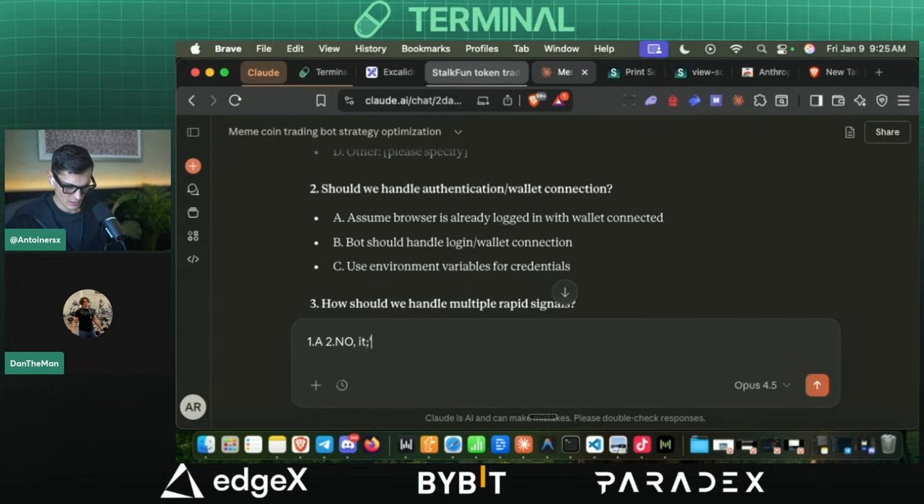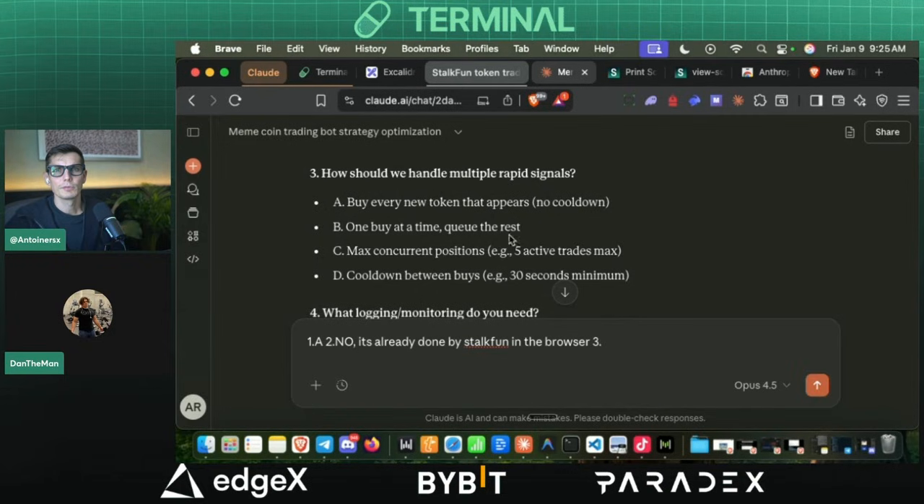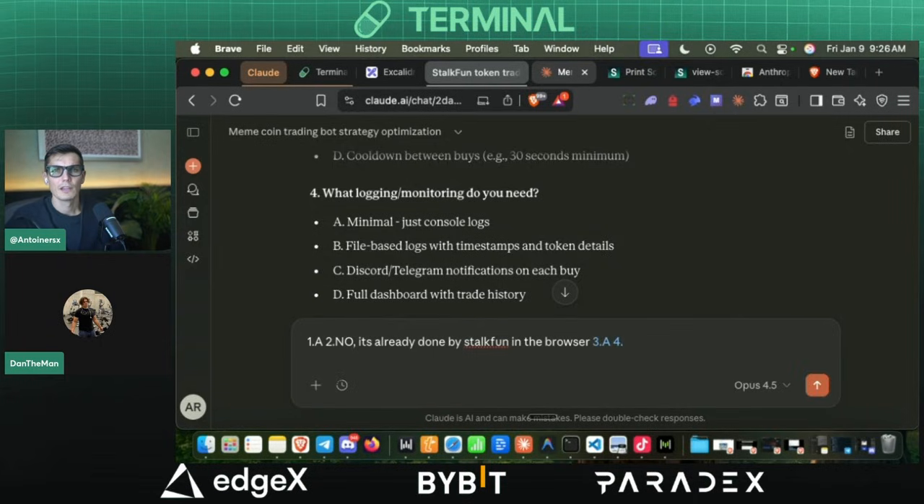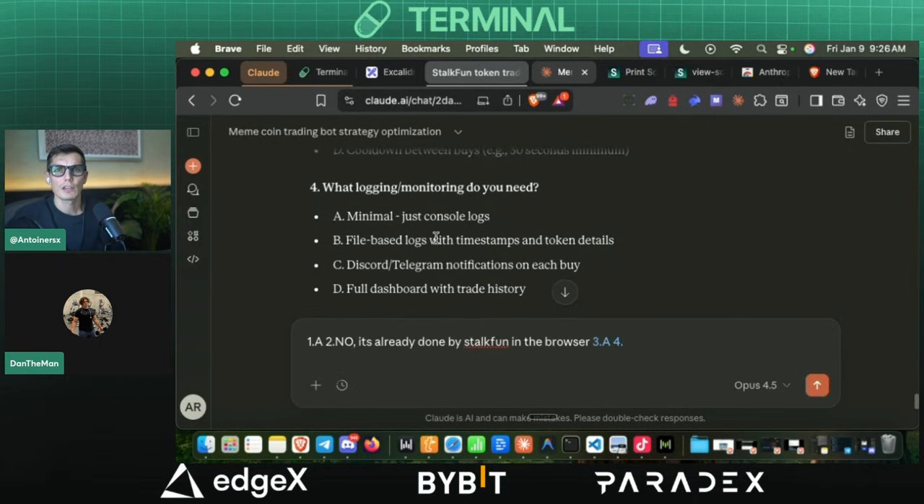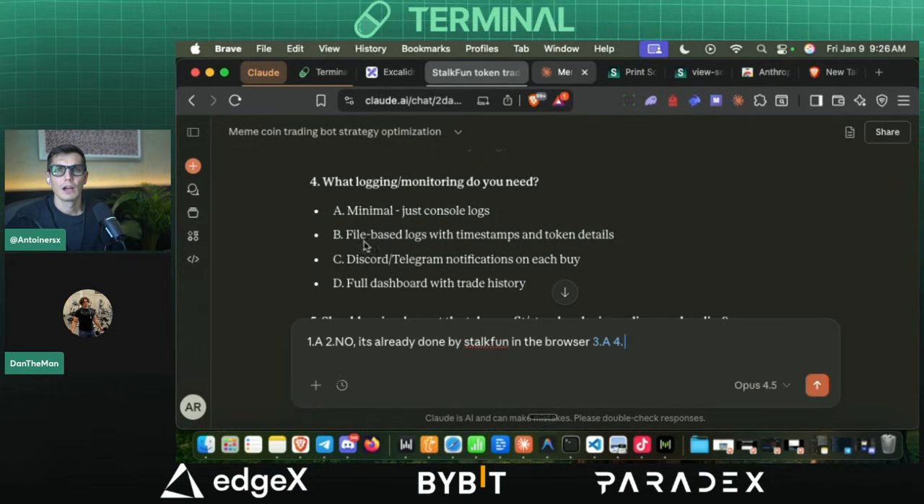No, it's already done by Stock Fun in the browser. How should we handle multiple rapid signals one by one? Actually, I don't think Stock Fun does many rapid signals. What logging monitoring do you need? Minimal, just console log. I'm gonna do B. I could do the Telegram, but I don't want to do that now.